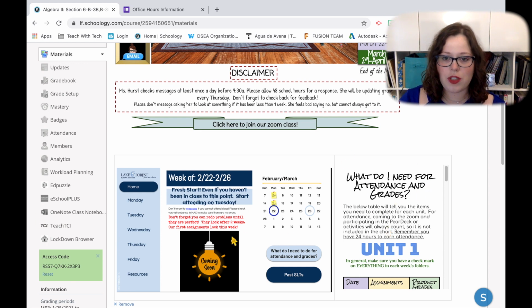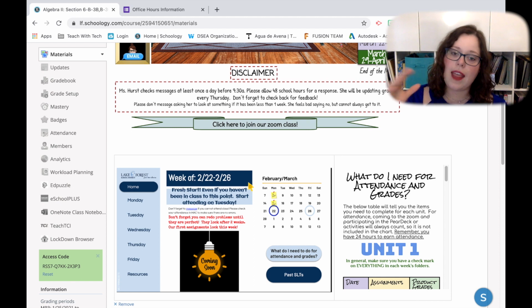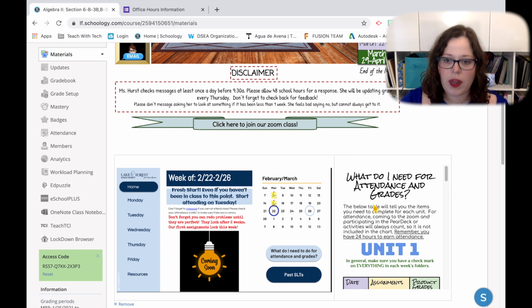So what I did to create this setup within Schoology is I put my Google Drawing up top, I used import embed, and then after I did that, I went down and I made a table. On the left-hand side of the table, I import embedded the SLT that we are required to have. This updates automatically from the Google Slides file. And then on the right side, I have the what do I need for attendance and grades table.